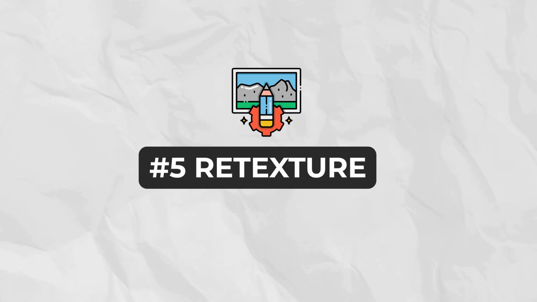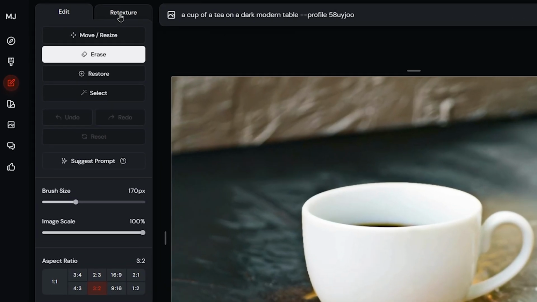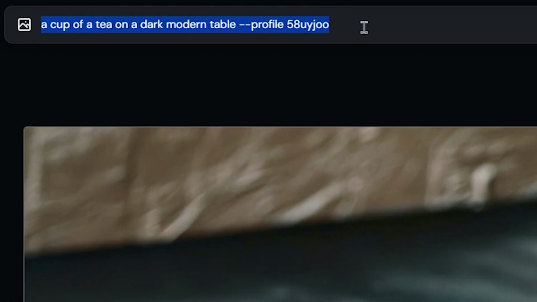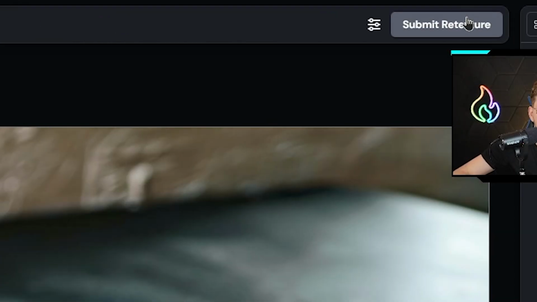Now let's talk about something which is called retexture. So we can find this option in the left top corner, and it allows us to change the style of an image to, for example, watercolor, sketch, or something else. So simply we don't have any options here. We need to go ahead and, for example, type something like a cup of tea in watercolor style. And after we run it, you will see what happens.